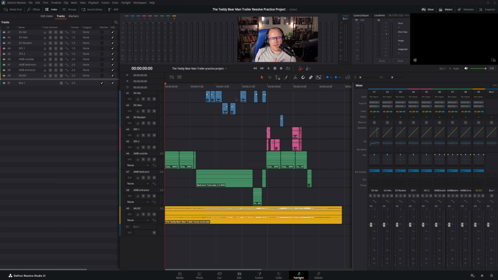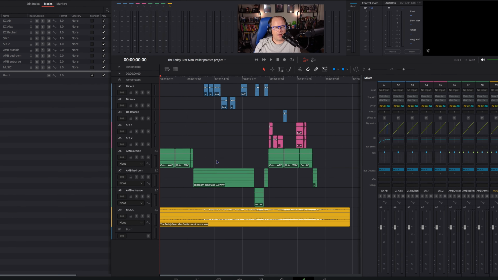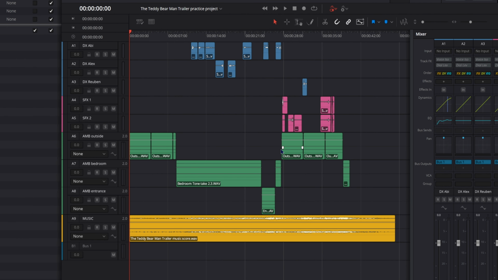So a consistent ambient track running underneath the entire scene covers those cuts. It creates the sense of a continuous space, even as the picture cuts between different setups. And the audience feels like they're in one place for the whole scene because the sound of that place never really goes away. And if you look at ambience for this project, these green sections, you can see that there's different locations here. I've got outside bedroom and entrance, and you can see that these are continuous. They don't allow the sound of that space to essentially go dead.